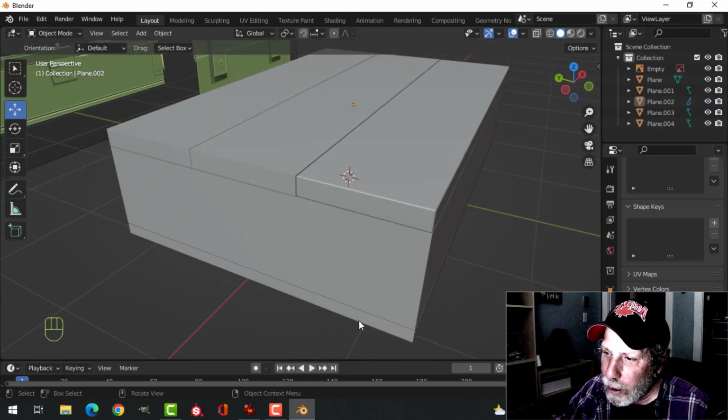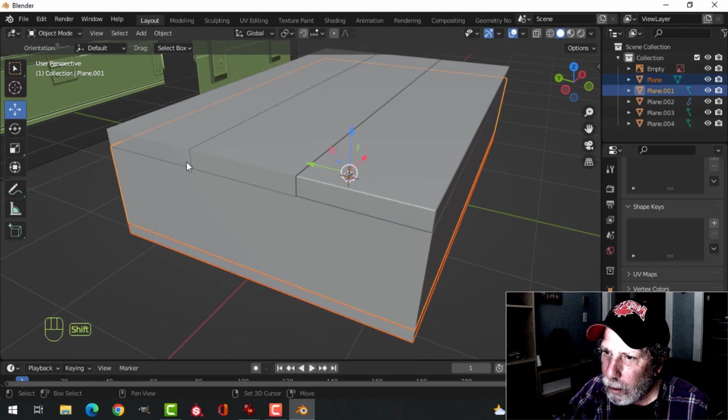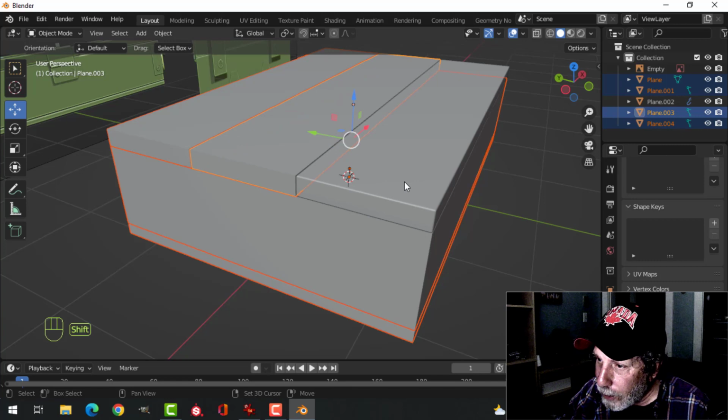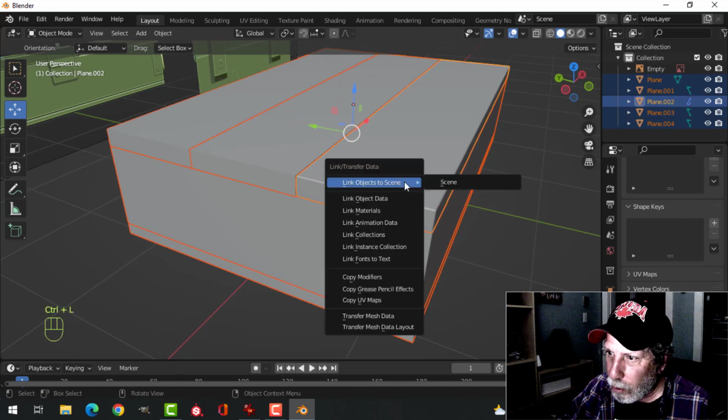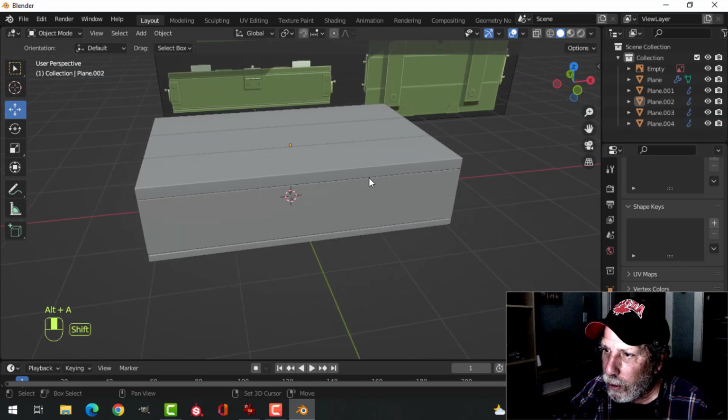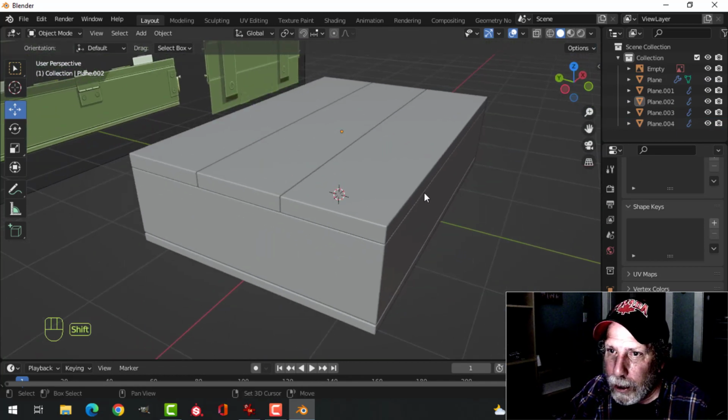I want it on everything, so I'm going to choose the bottom, the middle, this one, and this one with the modifiers. I'm going to click last, Shift Alt and click that one, Control L and copy modifiers. That'll put the bevel on all of them. Or go ahead and save your work at this point.